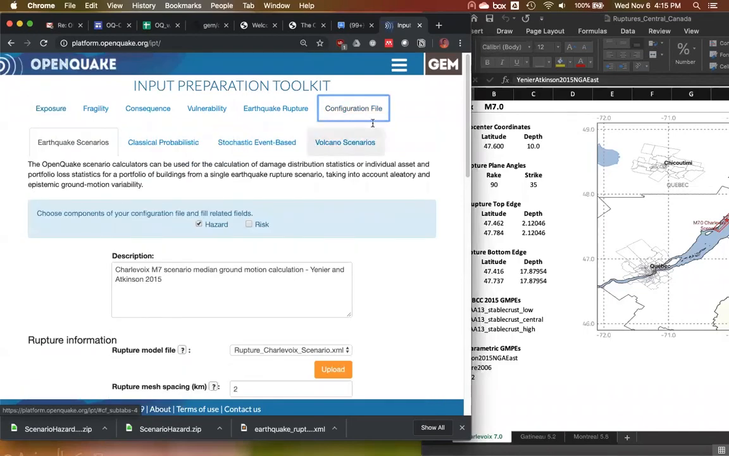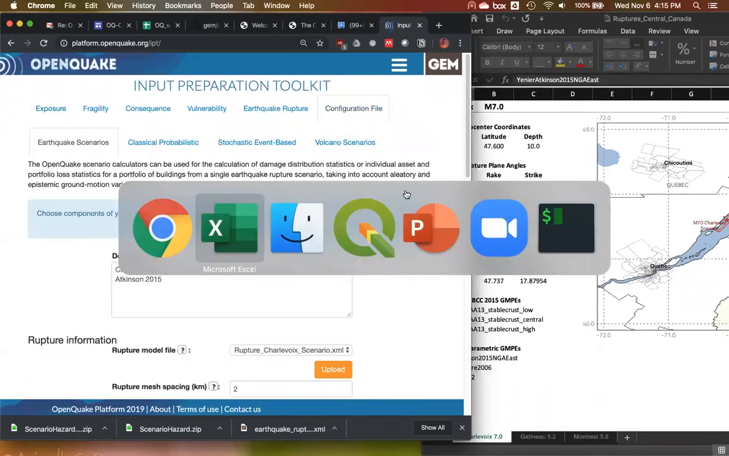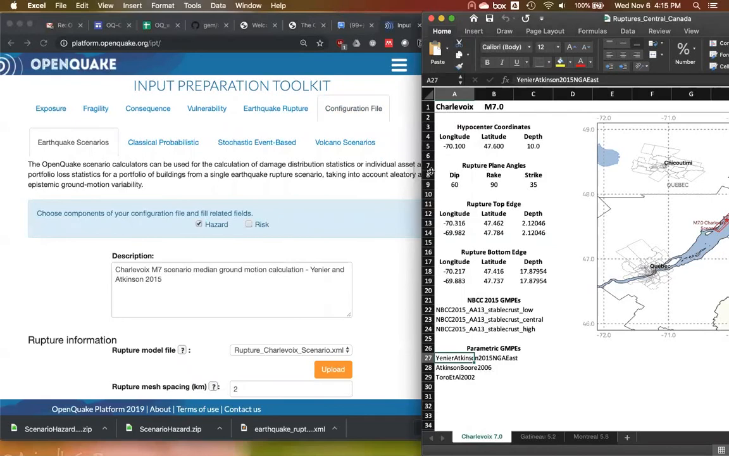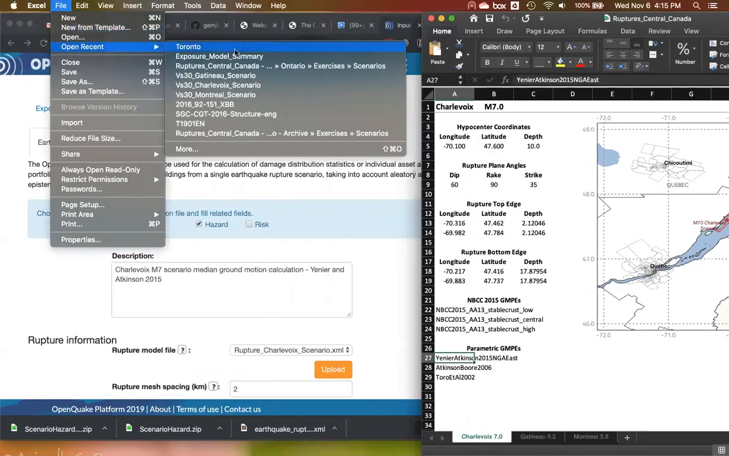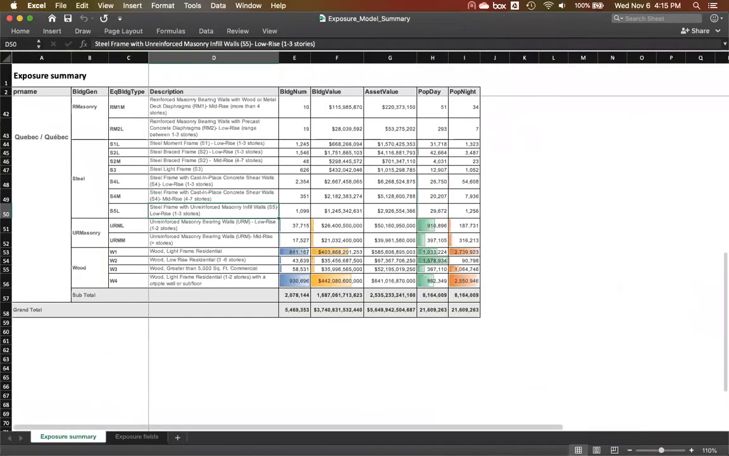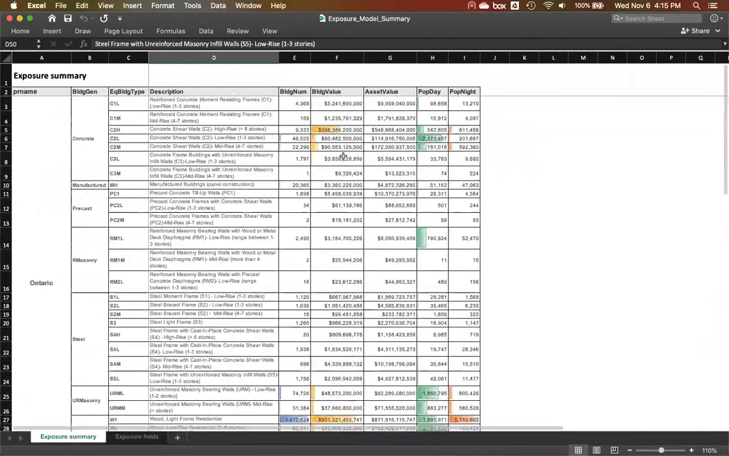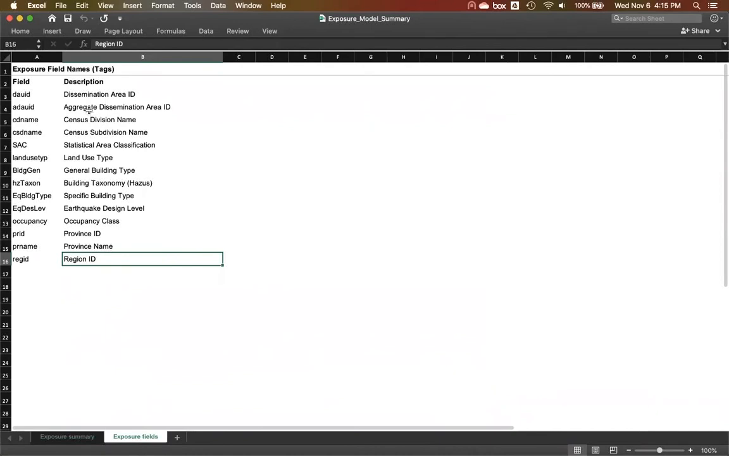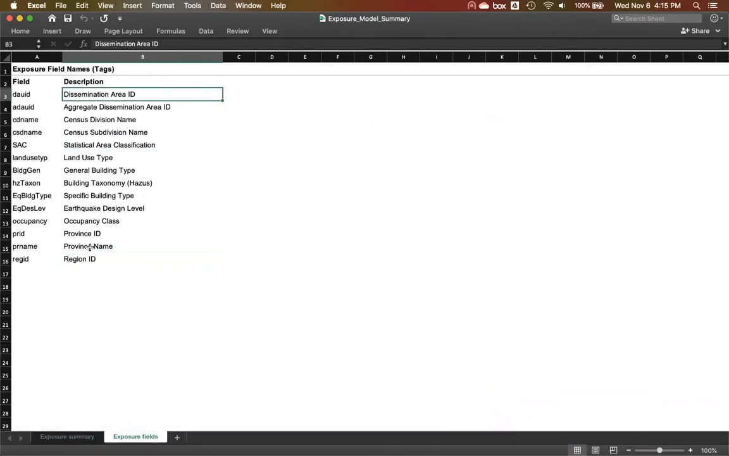So just wanted to show you what those files look like. And the same file that we saw just now, which is the exposure model summary. Apart from the summary information and values, there are also brief explanations of what are the different tags that you see in your exposure. So these tags are carried all the way through to the loss estimates. So you'll be working with many of these tags throughout. So if you need to know what they are, there are brief hints in this spreadsheet as well.